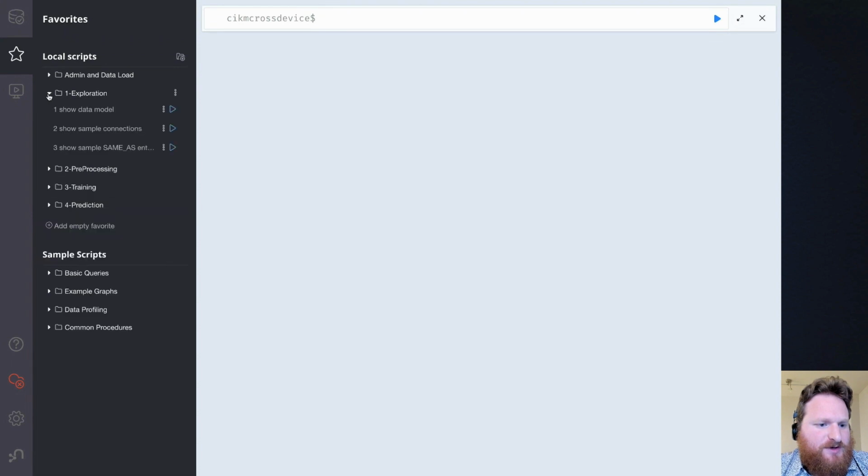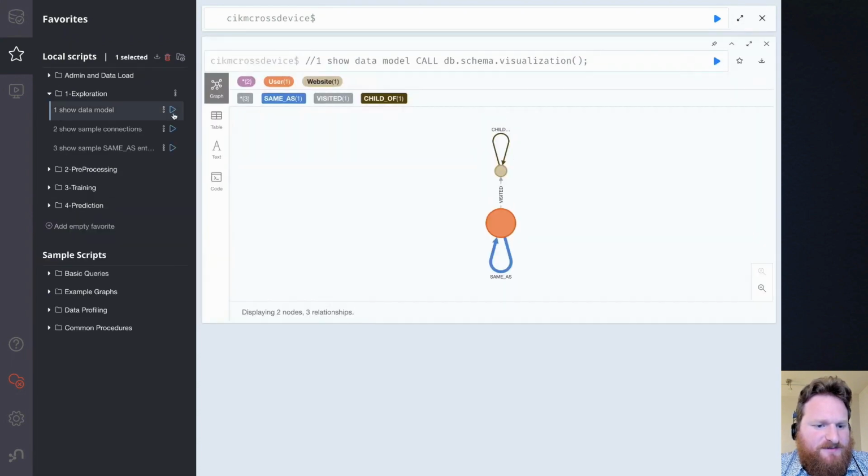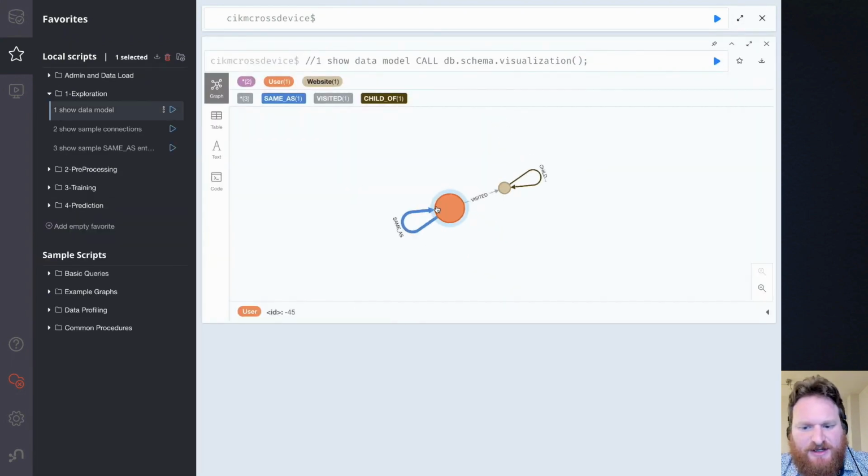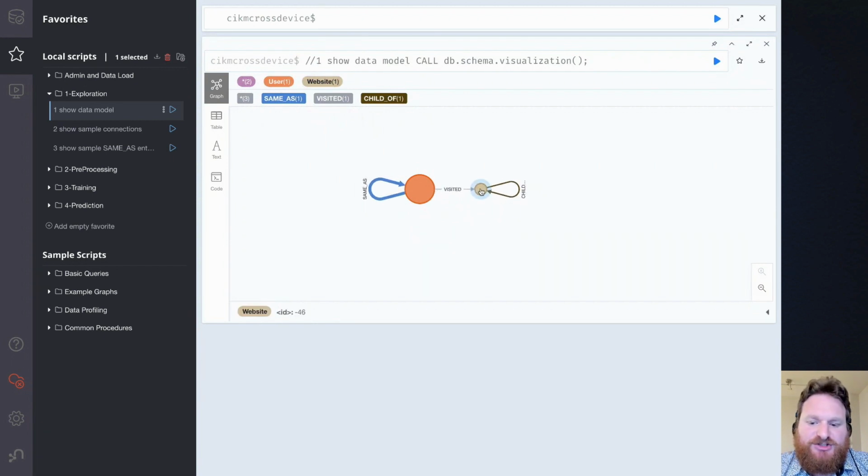To show you what the graph schema looks like, I'll pull up this visualization here. It's pretty simple. Basically, we have a user node for each unique user ID and a website node for each unique URL. They are connected by this visited relationship, which is where a user is linked to a URL through that event hit. I also have these child of relationships.